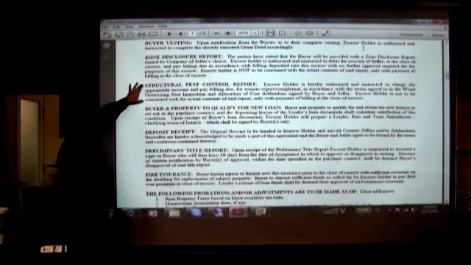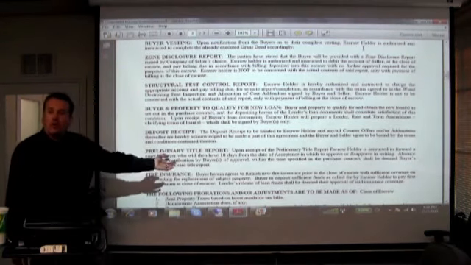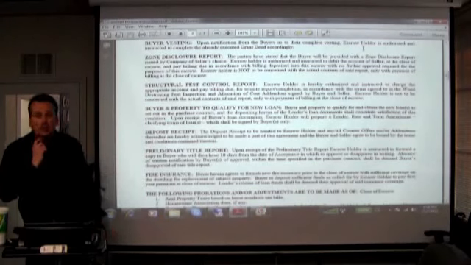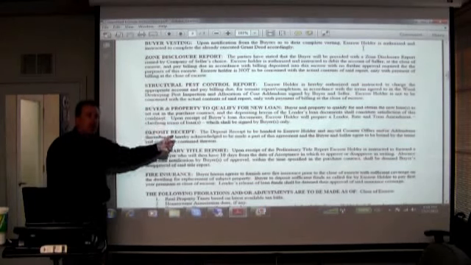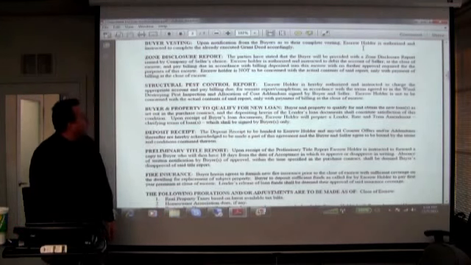Somewhere in the contract it said a termite report is to be provided and somebody's paying for it and someone's maybe or maybe not paying for repairs. Make sure that your contract and your escrow instructions match. Very simple.